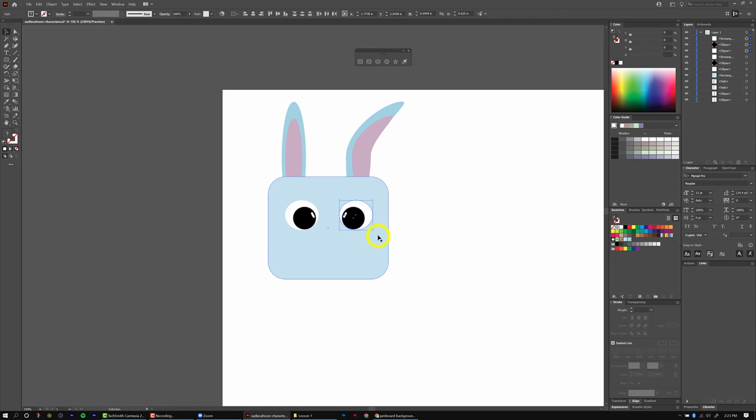Mine's going to be a little derpy, so I'm going to make it a little bit bigger. I'm holding down my shift key while I make this bigger because I want it to stay. If I don't hold my shift key, it will do something like that. Actually, I kind of like that. Just move that over. I'm going to make my bunny smile.